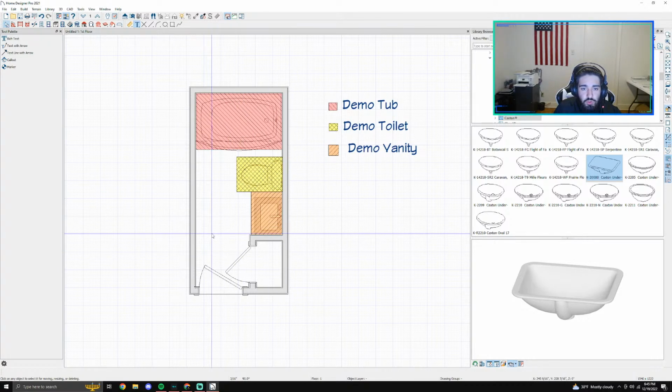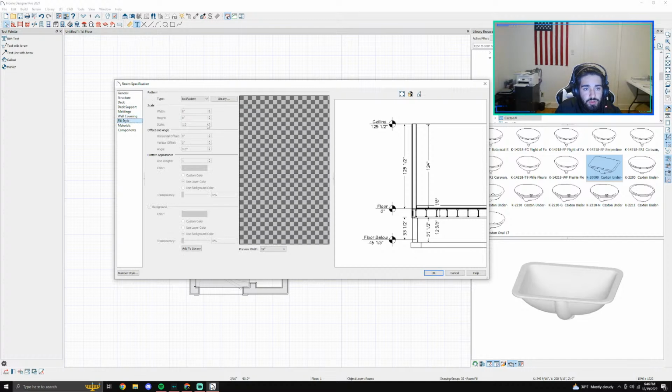All right. So the next thing is going to be this floor area, which you should be able to just modify right in the room, and it's classified as a room, so you can just modify it there.